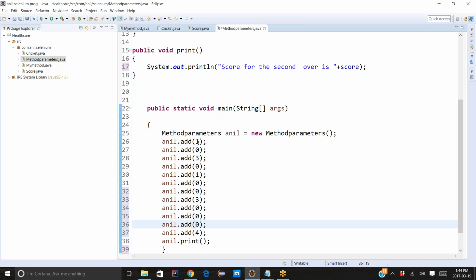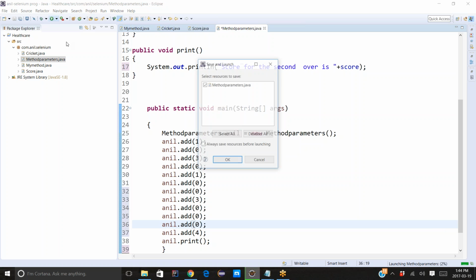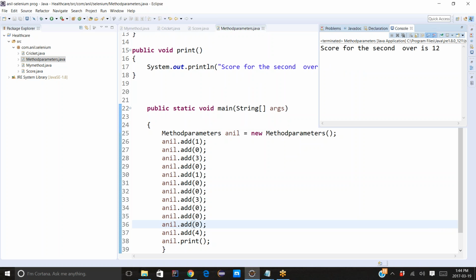What is the total runs? 1, 4, 4, 5, 5 plus 3 is 8, 8 plus 4 is 12. What is the score for the second over? That's it. The score for the second over is 12.